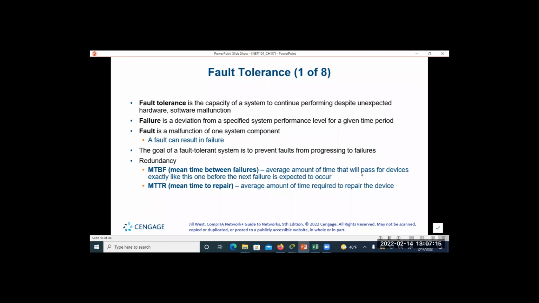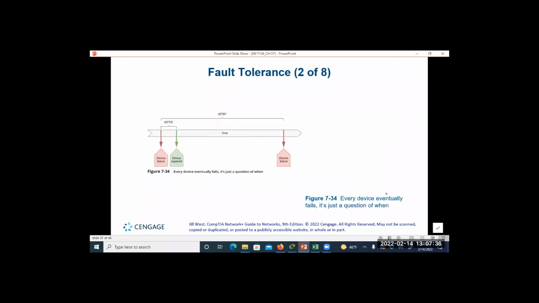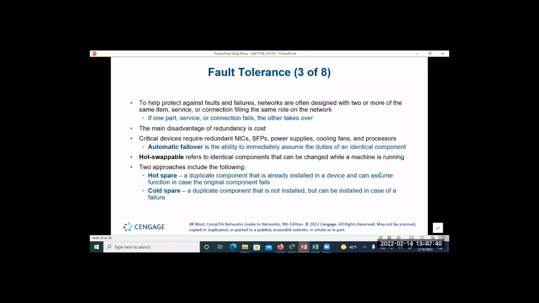MTBF is the mean time between failures. It's the average amount of time that will pass for a device before the next failure. So it is the duration between two failures on average. And mean time to repair is the duration you need to take to repair it. Okay, so I think that's all in the slide here.